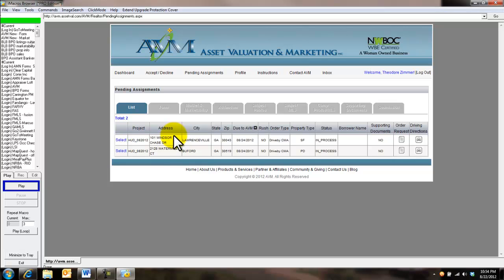Now this is a new feature that they have. What you have to do is whichever order you want to key, click on the select button over here to the left, and you'll notice that it turns yellow. See how it's highlighted yellow? That means that this is the order you're working in now.